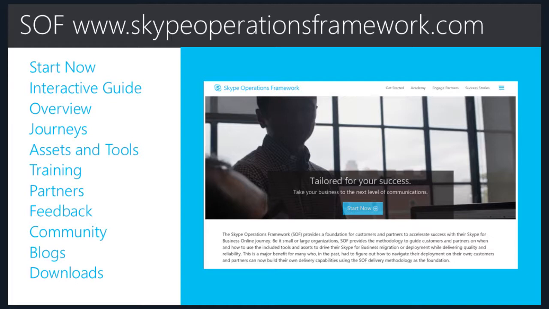So we now have 4 main things that you can go and do: Get Started, which starts you on your journeys; Academy, which is where you can go to access technical training and SOF training; Engage Partners, which is where you'll see the partners and the offers that they have aligned to the Skype Operations Framework; and then Success Stories. That is net new for the site, and I really encourage you to spend a bit of time in Success Stories, and read up on how other organizations, maybe in similar markets or similar organizations to yourselves, have deployed Skype for Business Online and had success with that.